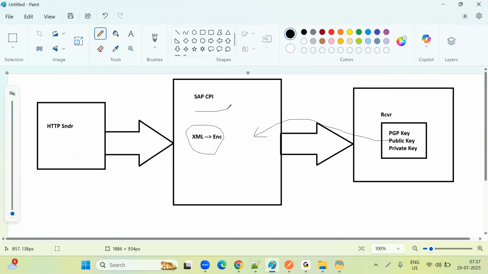SAP CPI will store this public key at the backend, and when you are sending the data to the target system, it will encrypt the data using this public key. After encryption, the encrypted data will be sent to the receiver system. Now let's assume I have a public key.